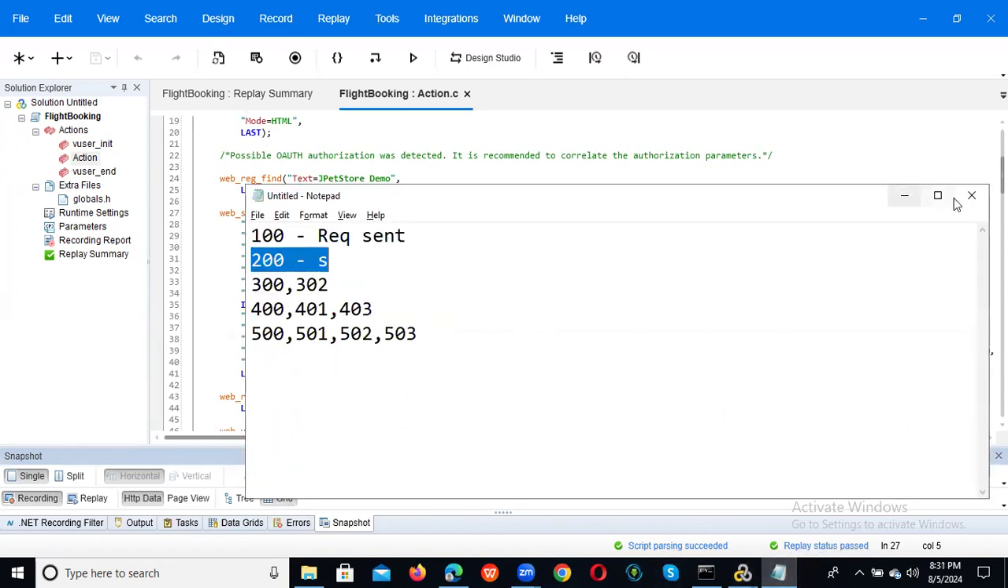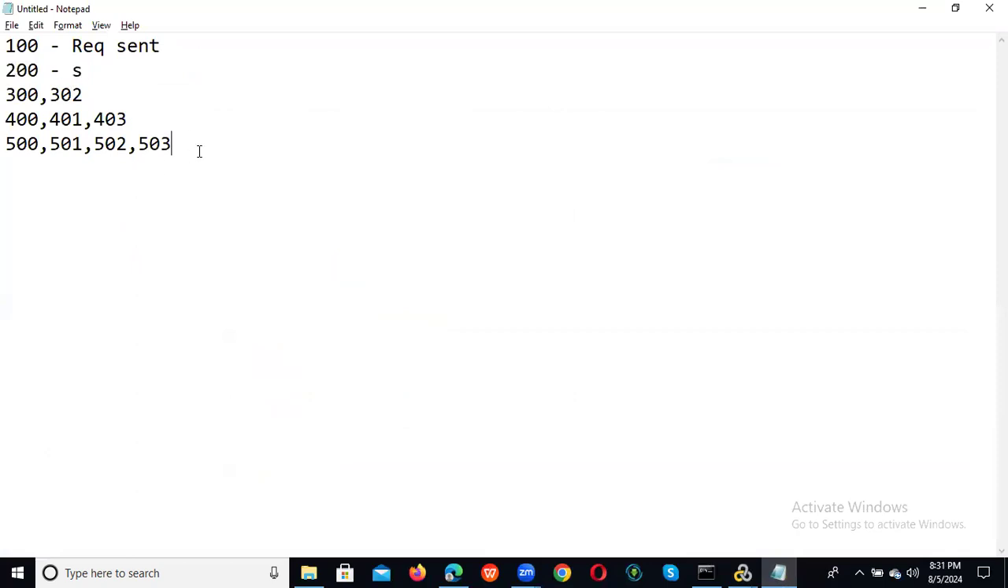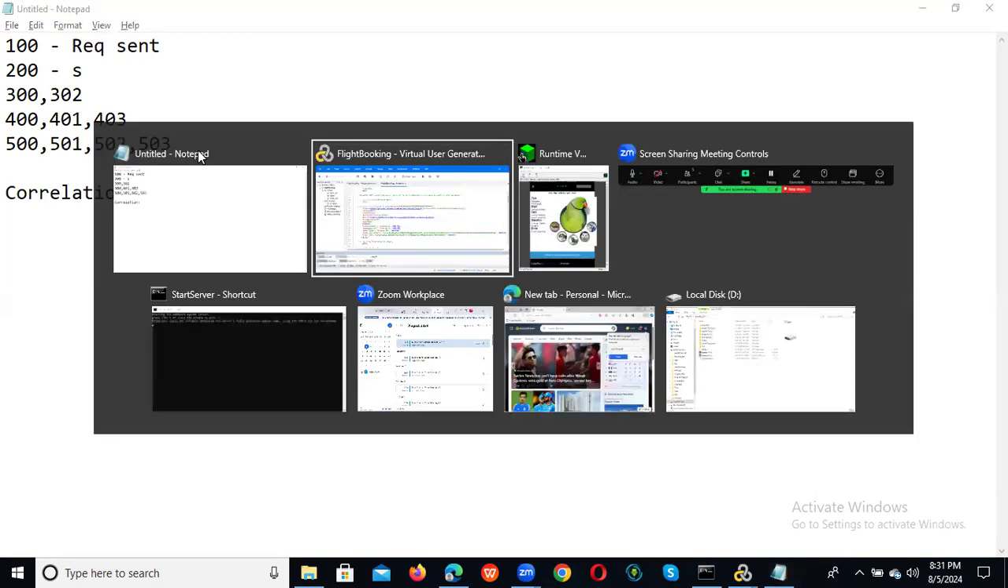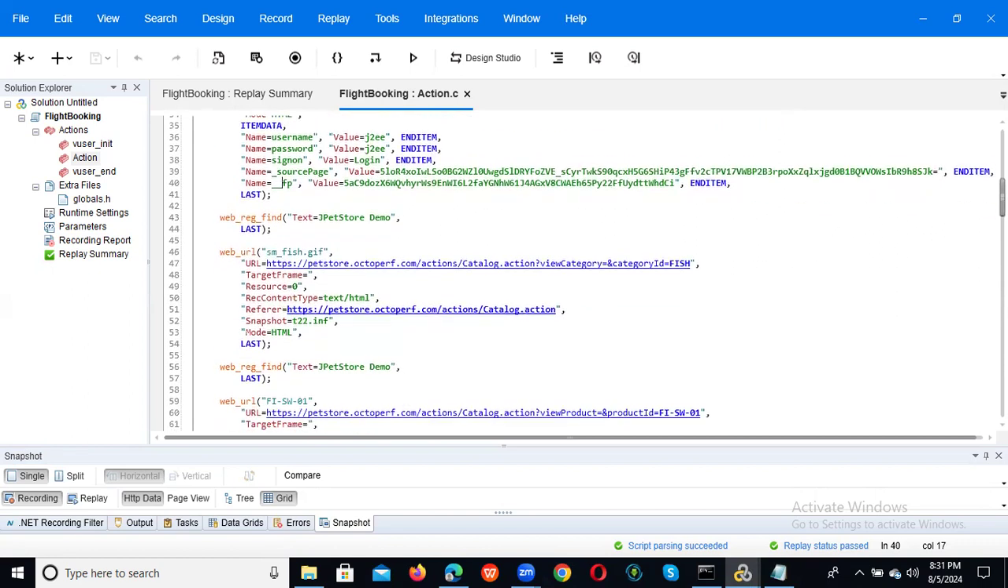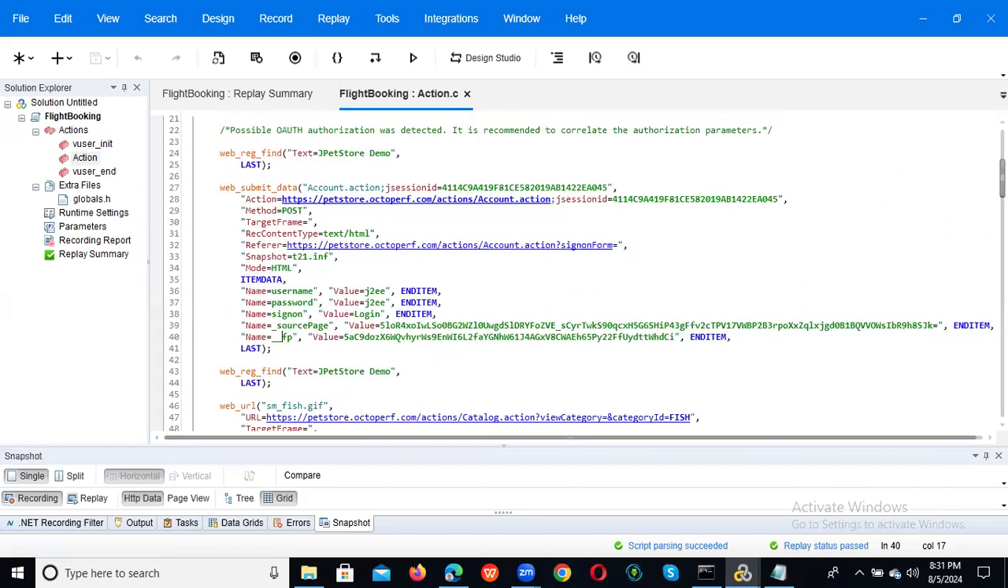Now we'll start the correlation concept. What is correlation? Correlation is used to capture the dynamic values which are generated from the server side or application side. Server side generates some values like session IDs, right? For example, we can see in your application, this JSESSIONID and this source page, this FP. These kinds of values are dynamic values.